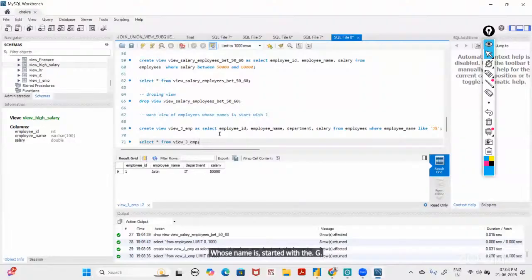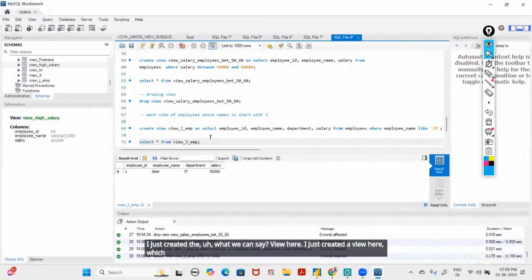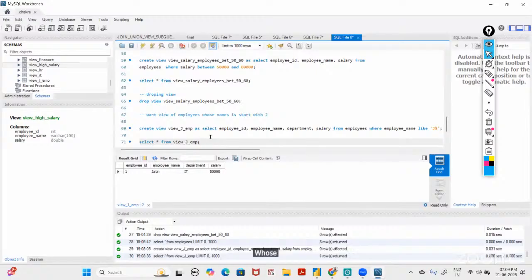So in this case, I just created a view here which gives me the records of the employees whose name started with a J. Along with that, we are having a value.